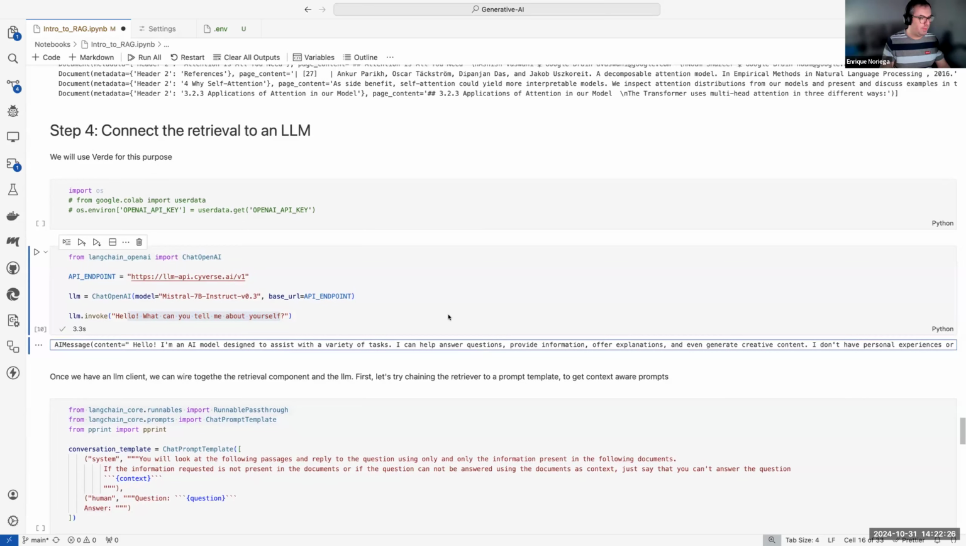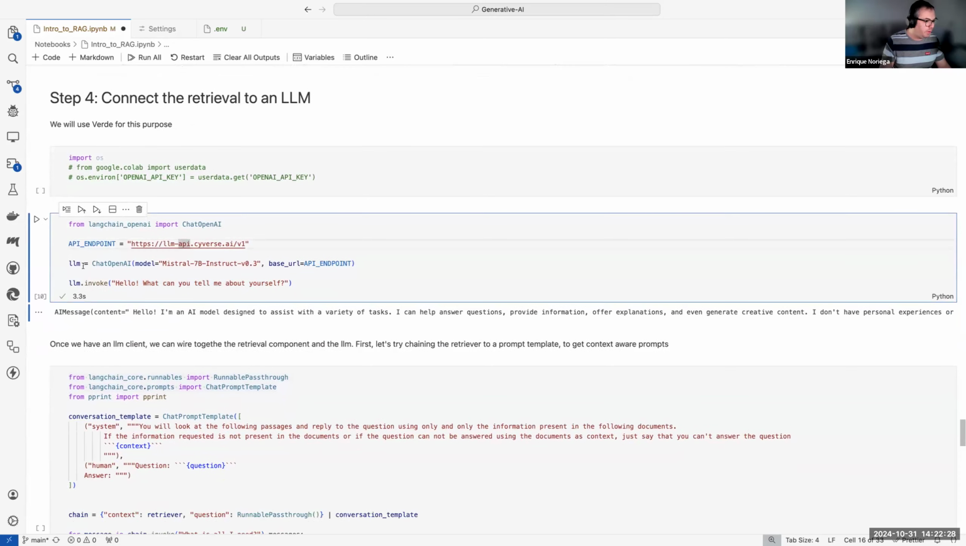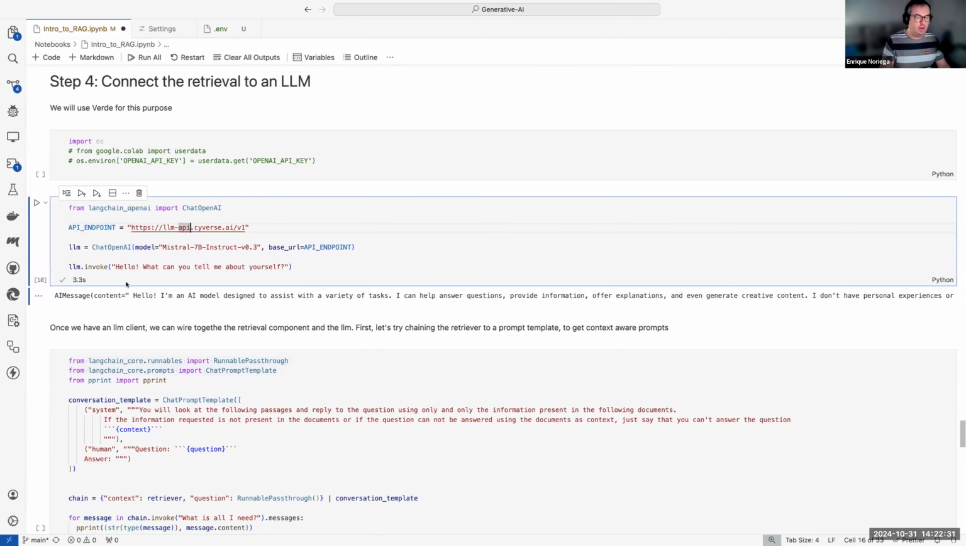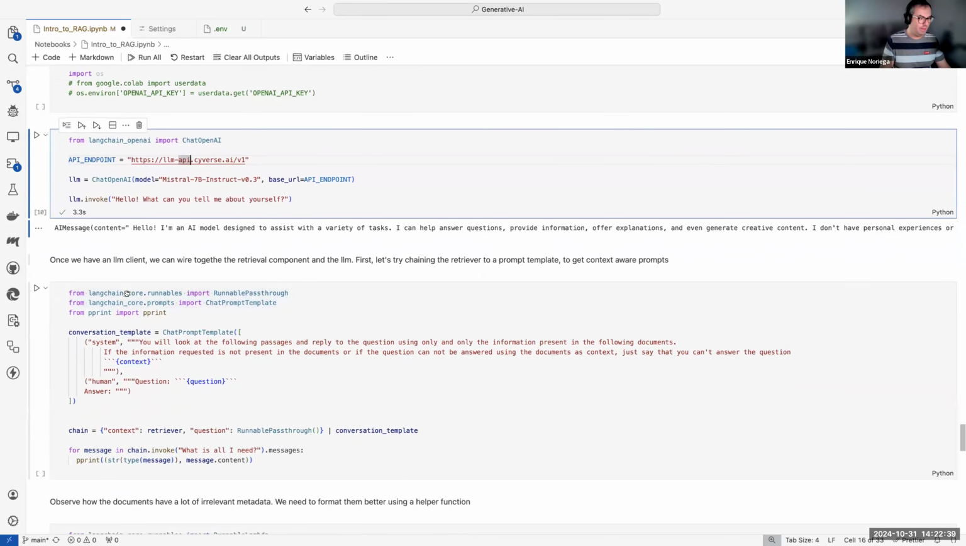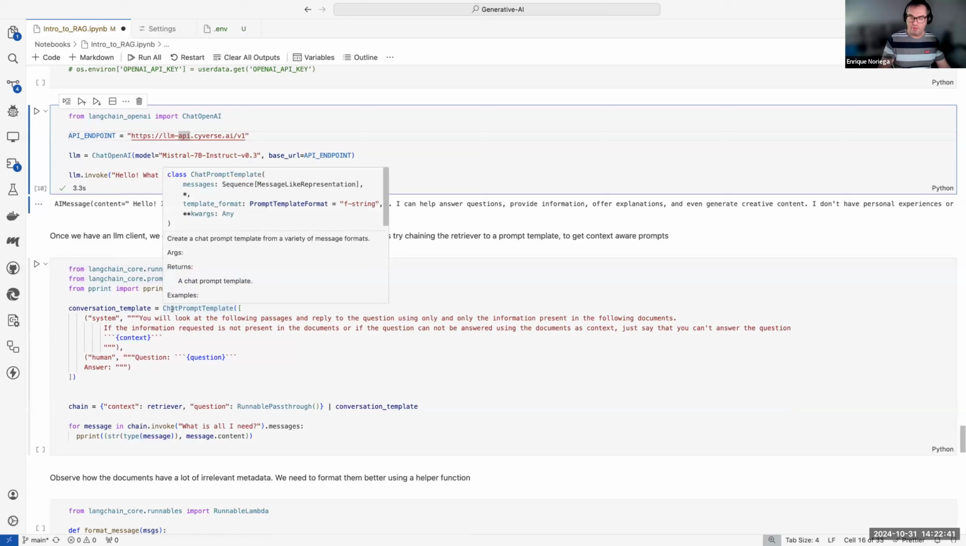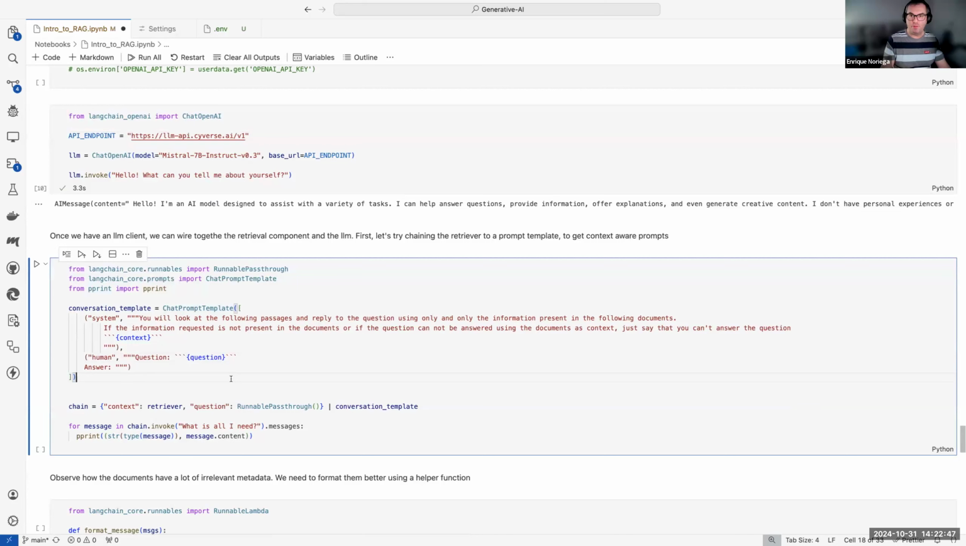Once we have our handle to the LM, then it's our responsibility to connect that retrieval component to the LM itself. And this is where things start to get interesting. There's no fixed way to do this, but we're going to use an approach of using a conversation history in which we use a system message to introduce or to fill in the results of the retrieval. And then we use a human message to ask the actual question that we have.